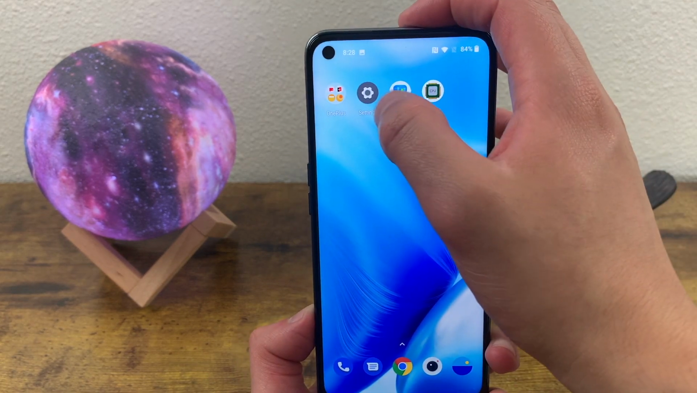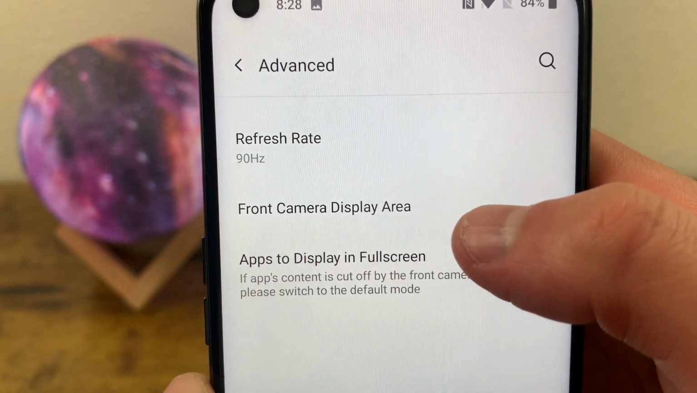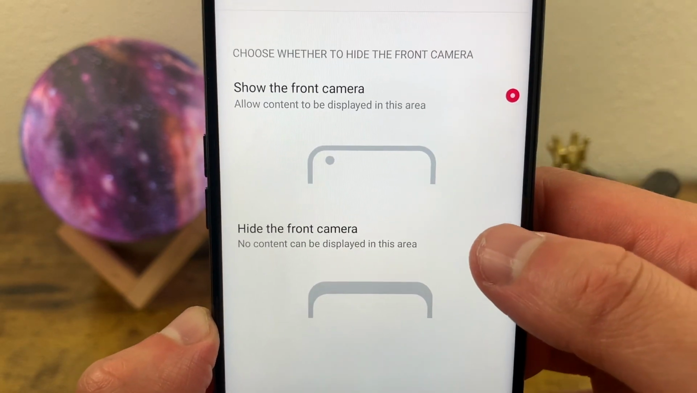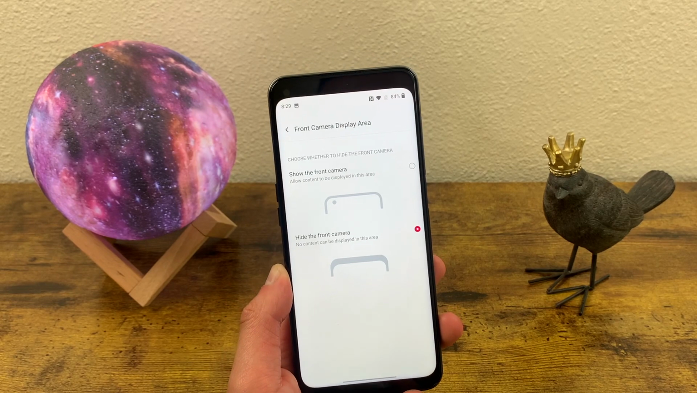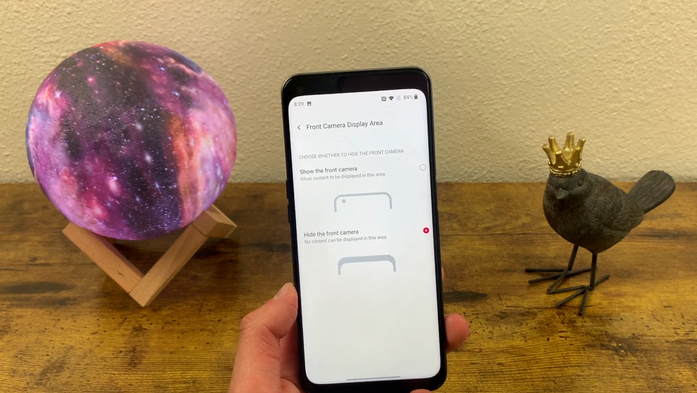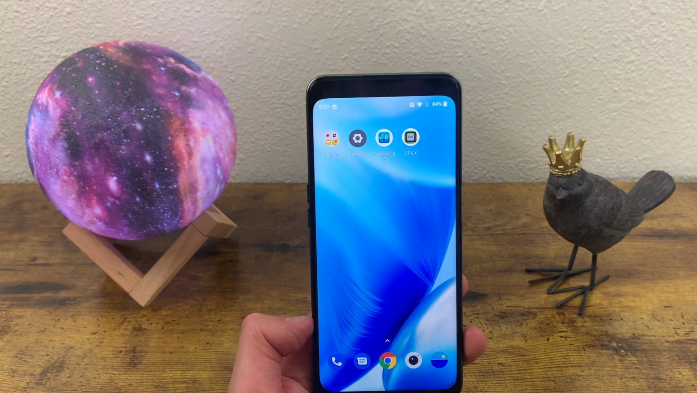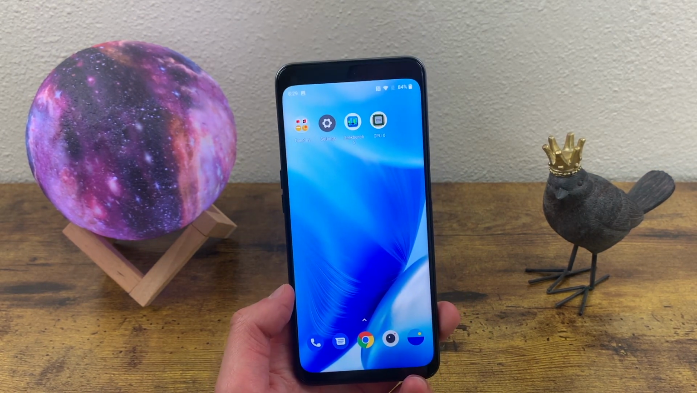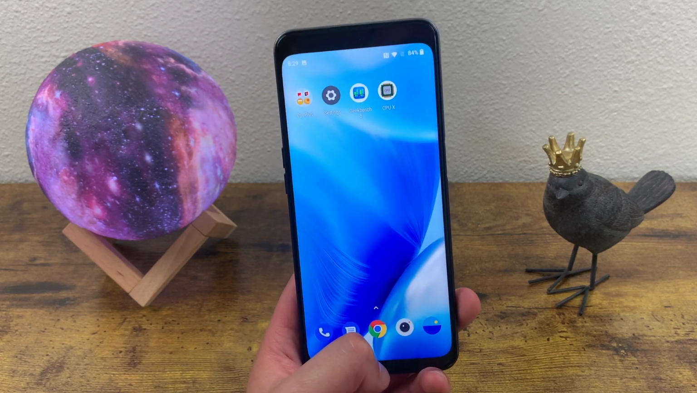All you need to do is go to Settings, Display, Advanced, and go to Front Camera Display Area. Once you're here, you can choose to hide the front camera, and it's gonna put this bar up here so you won't be able to see the camera itself. Now, I personally feel like this is a little pointless because this bar looks so much worse than the camera does, and overall it just makes the display a little bit smaller and looks weird. But if you like it like this, you can definitely use this feature.